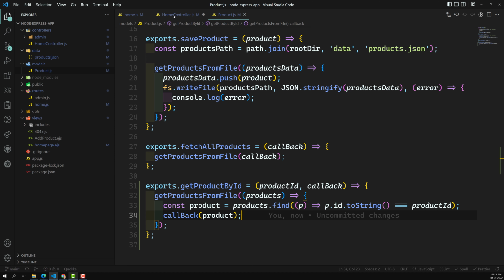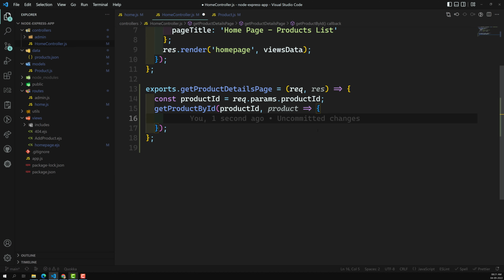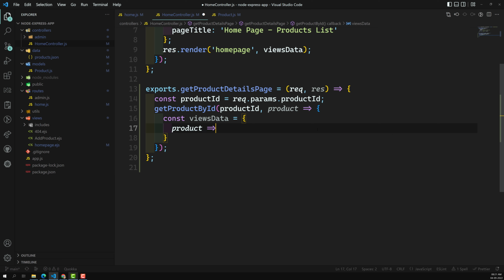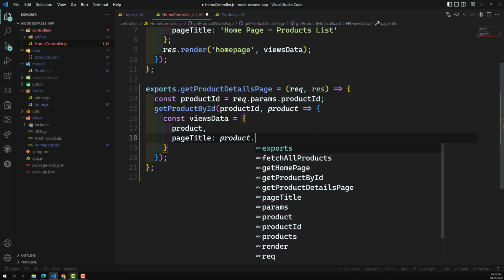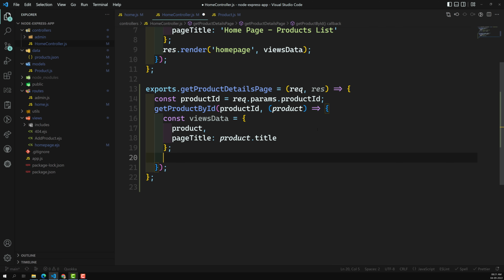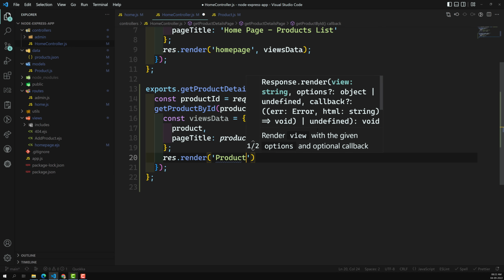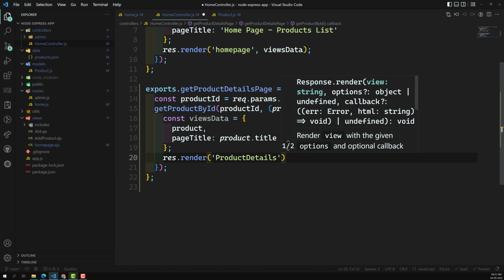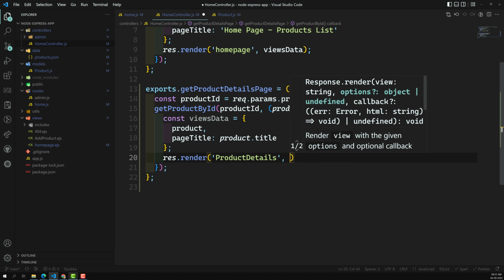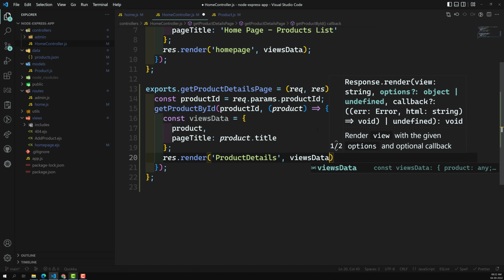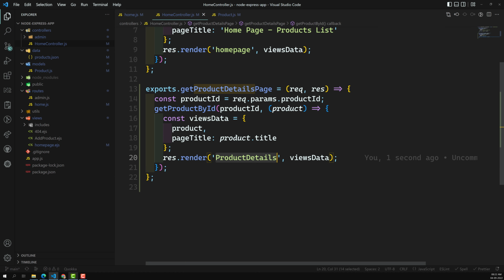Now by getting this product, here we got the product, and we can do views data is equal to, so we got the product and also the page title. Let's design the page title, that is nothing but product dot title. Now here we can do res dot render of product details, and we send the views data here to the template. That's it. Right now we don't have any view file.